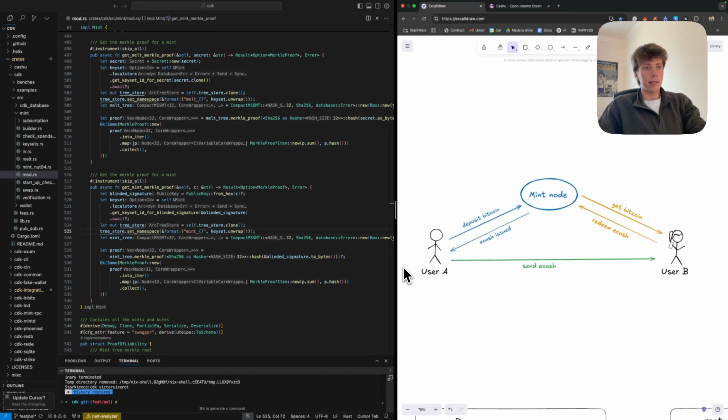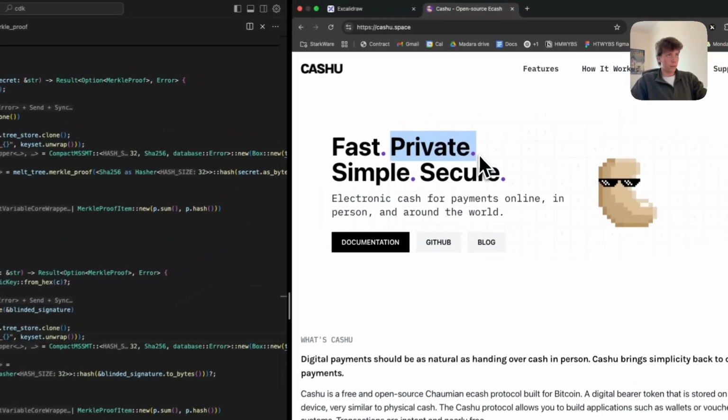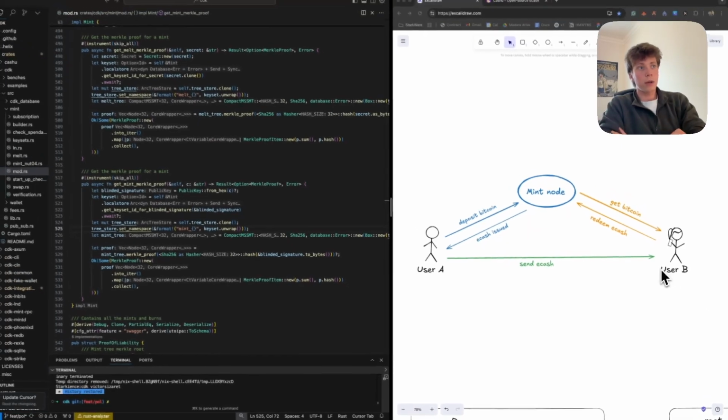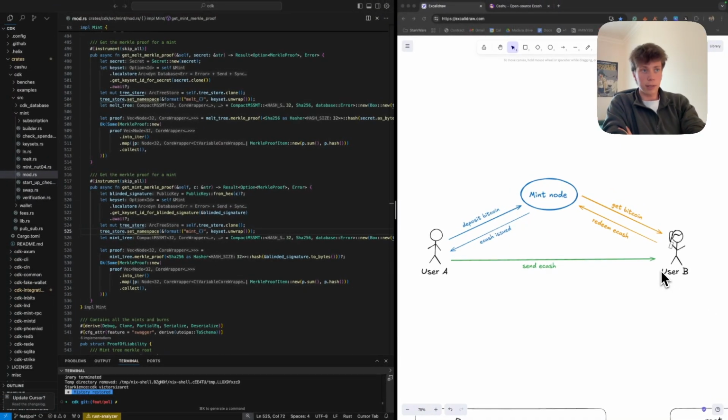And then the user can send that Ecash token to another user. And if user B decides to redeem that Bitcoin, well, they can go to the mint node and they can burn that Ecash token and in exchange get the Bitcoin. Cashu is also private. What is this privacy component in the protocol? So the reason why Cashu is private is because it uses a blind signature.